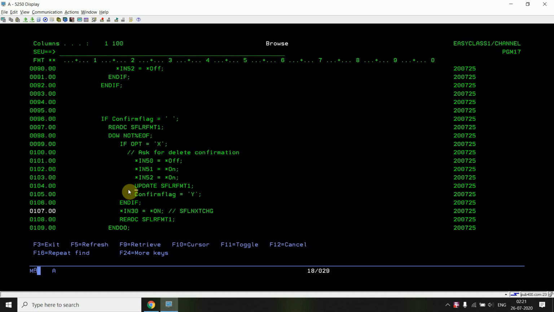Why am I updating this file format 1? Because I just want to save the things, for example, save things for that subfile format.